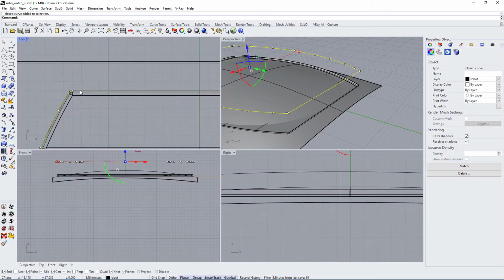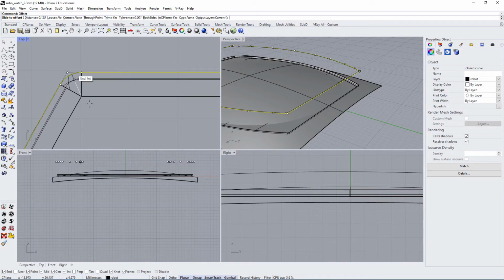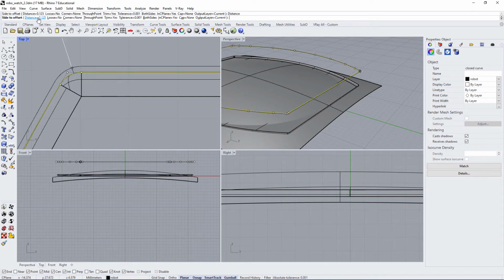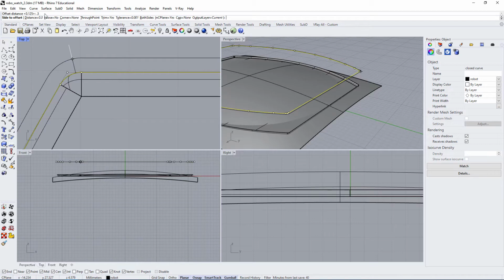So let's see, can we do an offset so that we can remove this triangle surface later on? If I do an offset, yeah, let's try doing an offset and see if it works. 0.3, nope, it's going to have to be more than that.